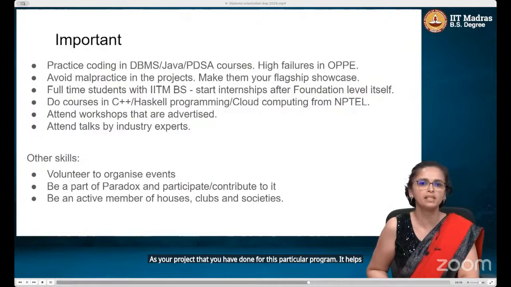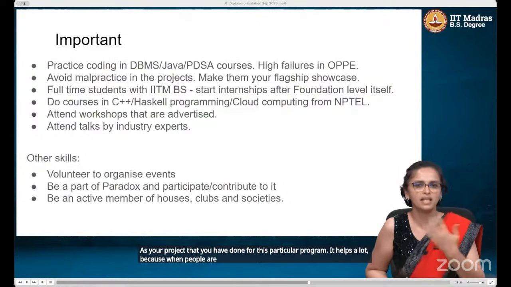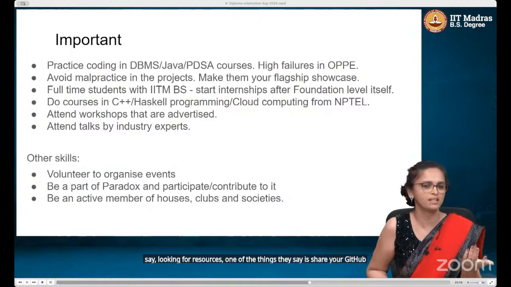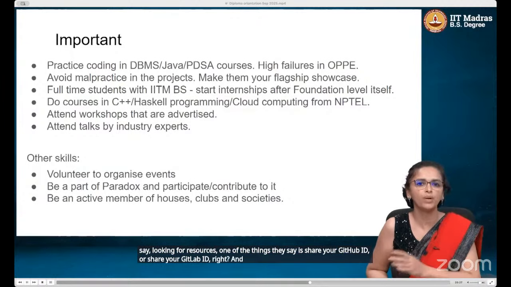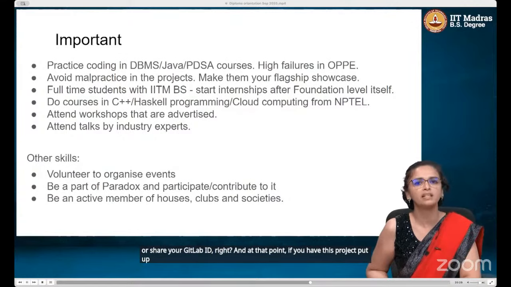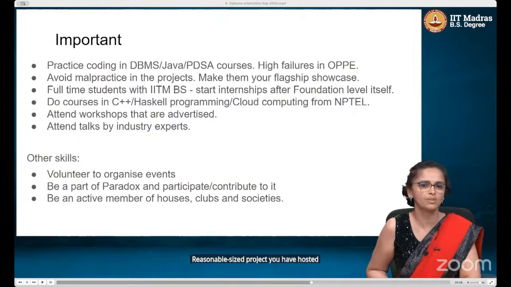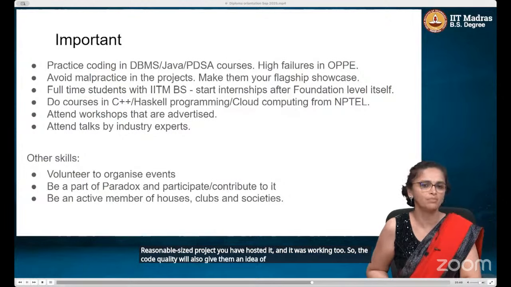It helps a lot because when people are looking for resources, one of the things they say is share your GitHub ID or share your GitLab ID. And at that point, if you have this project put up there, it really sends a good signal that you have done a reasonable sized project, you have hosted it and it was working too. So the code quality will also give them an idea of the kind of programmer that you are.